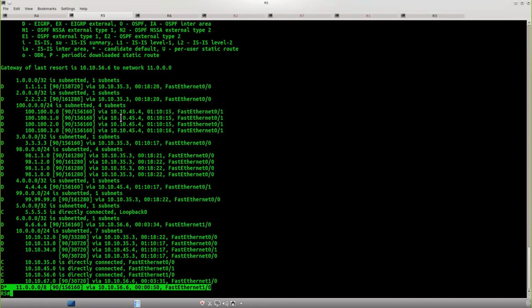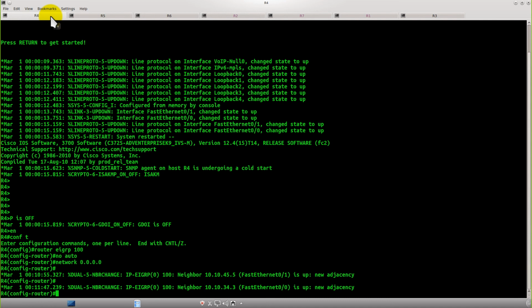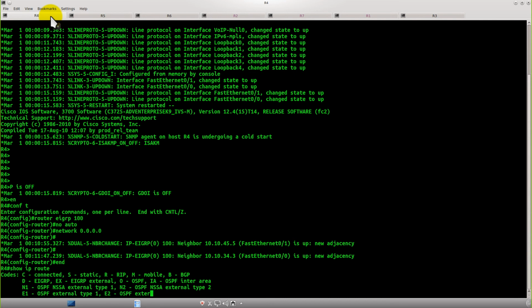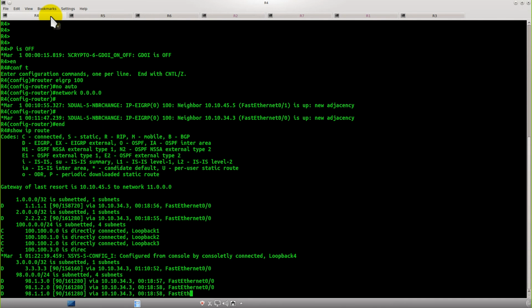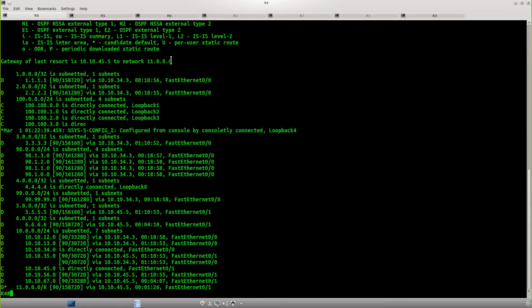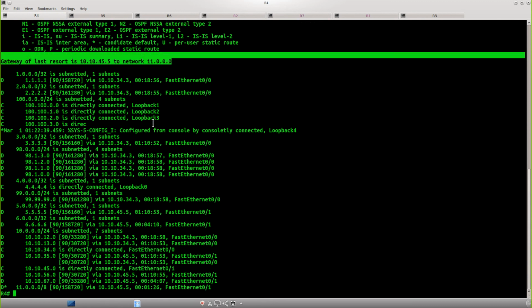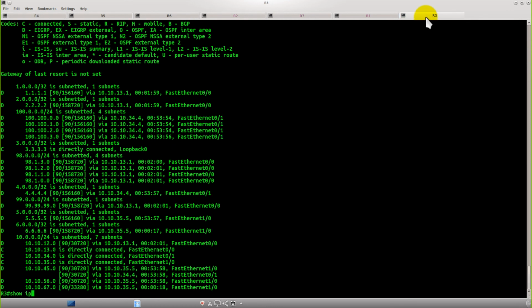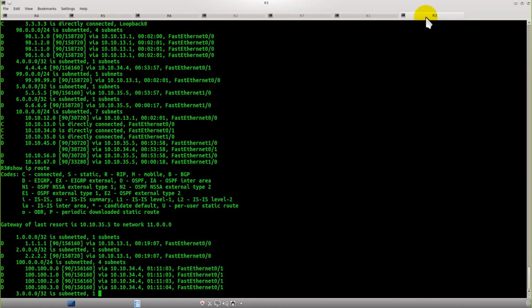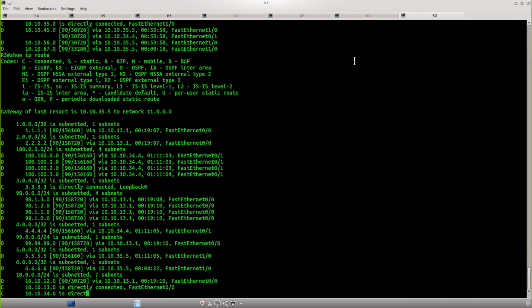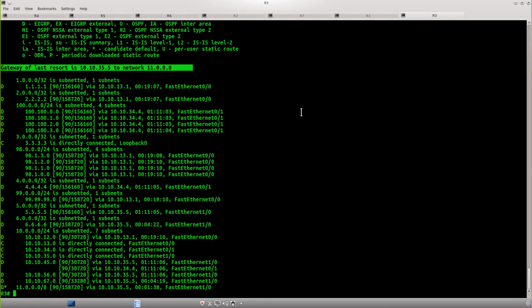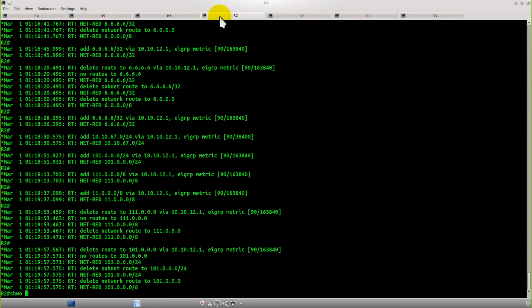Let's see if it goes down the line. Go to R4. So it is going down the line right there, gateway of last resort. Going down the line. Show IP route on router 3. Gateway of last resort as well over on router 3. And let's go all the way to the end on router 2. Show IP route.